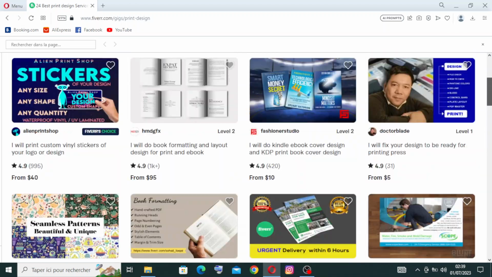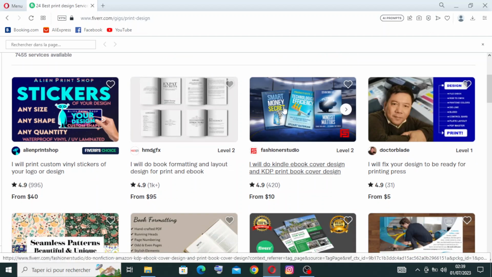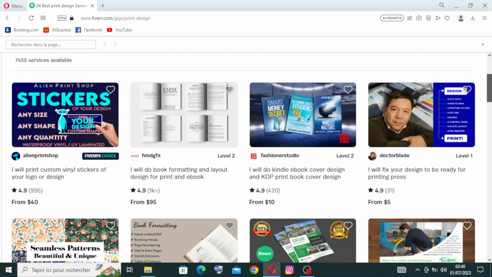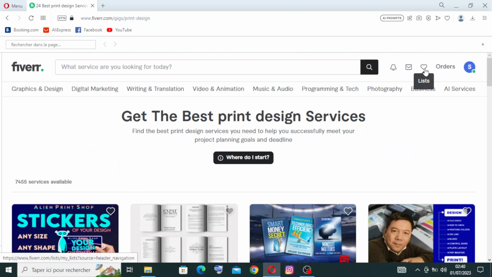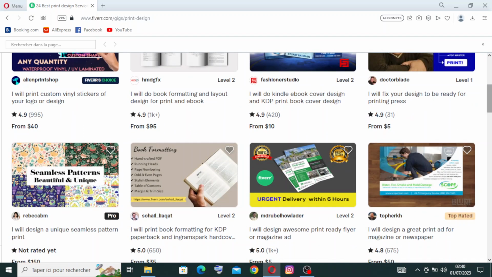For example, let me show you. If you like a gig, like this one, and you want to keep it for later, you just need to click on this heart here to save it to the list, to find it later under this small heart here. Now let me show you how to buy a gig.